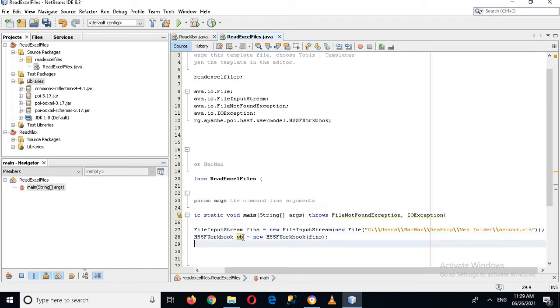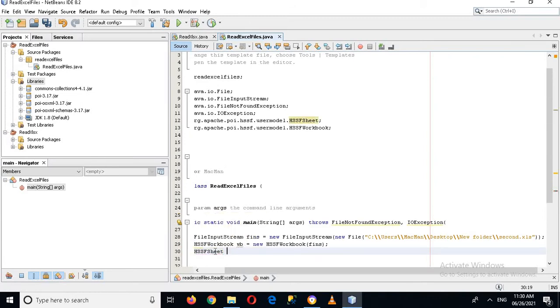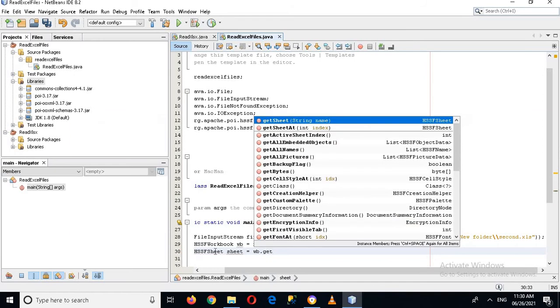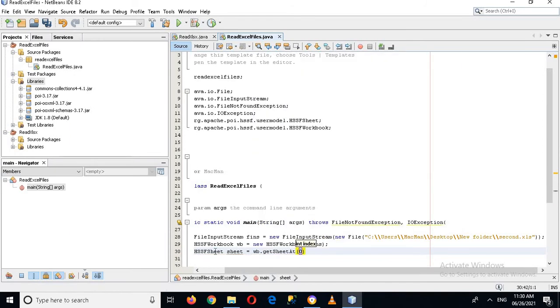And the next thing we will do is get the sheet from this workbook. So HSSFSheet, which is also available inside Apache POI, so we'll import it. Now sheet, it is inside this workbook, so wb.getSheetAt with zero index, so it will get the first sheet for us. Now I'll put a semicolon here.